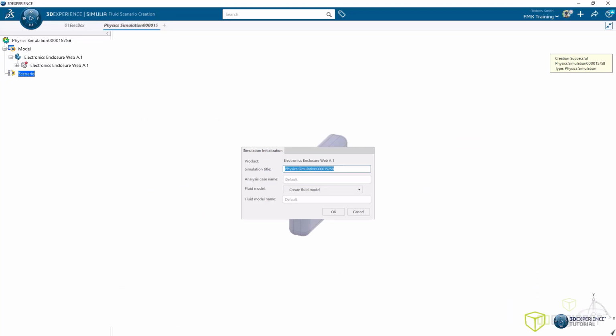So here I have this simulation ready to go. First thing, I'm going to rename it to Webinar Elec Enclosure, all without box, and hit OK.